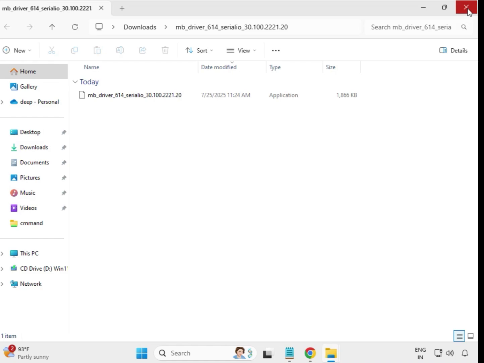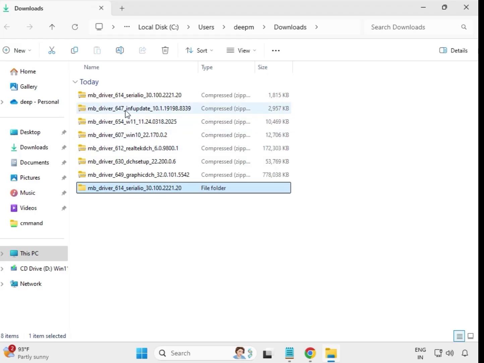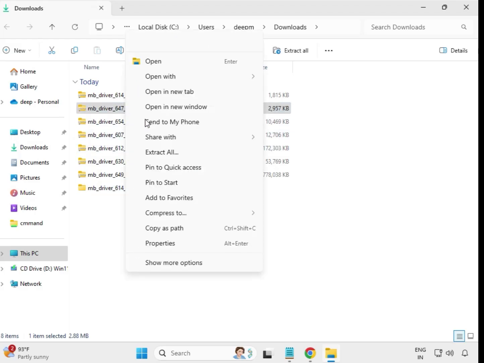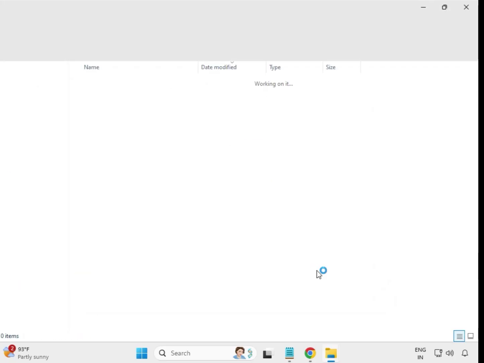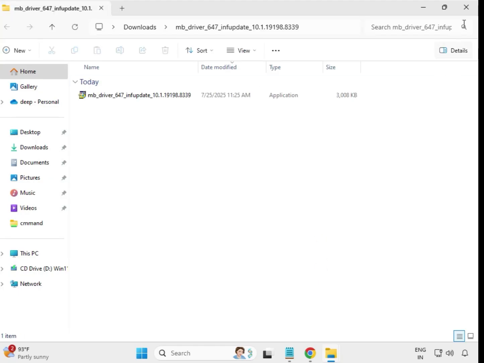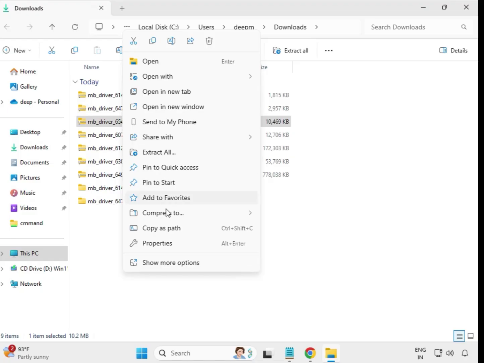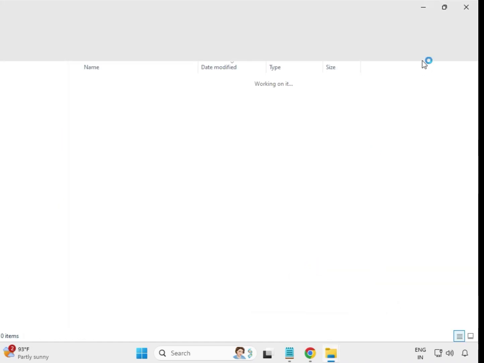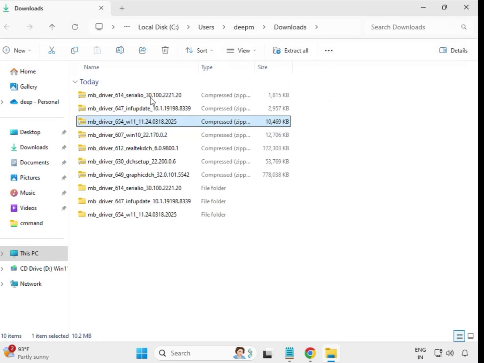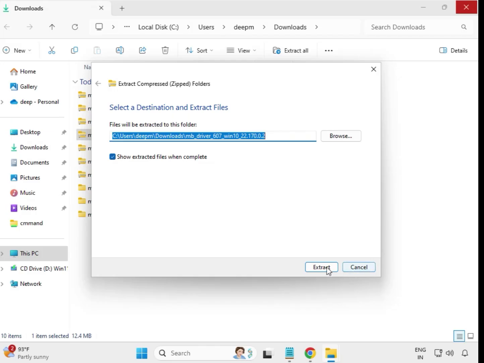Okay, it will open, and close it. Okay, this created this folder, you can see. Then info update, right click, extract all, extract, and close it the same way. Then this one, right click and extract all, one by one do that. Then this, right click, extract all, and then extract.